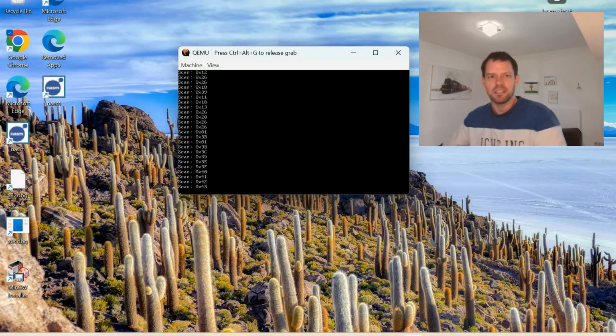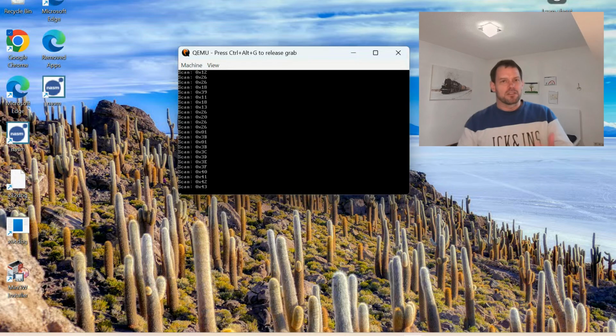Yeah. This is what I love about assembler. It really makes it possible to look behind the scenes and to find out how, for example, the keyboard and the processor communicate with each other. Hope you liked it too.